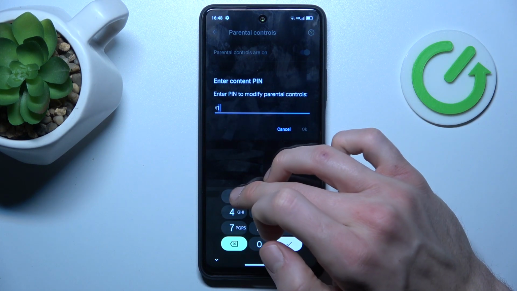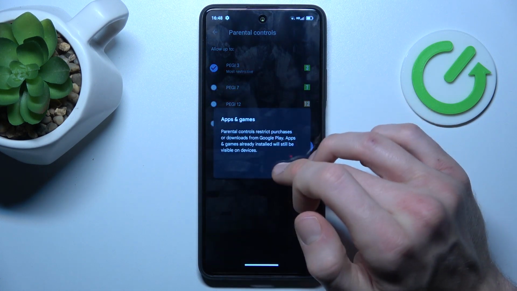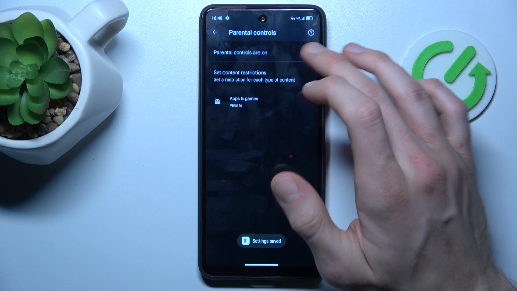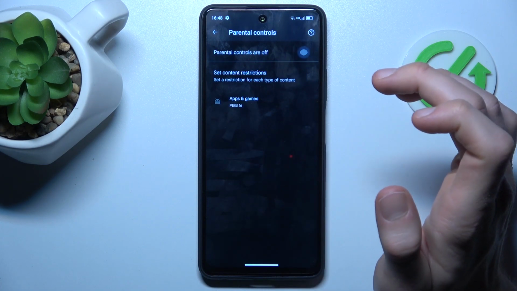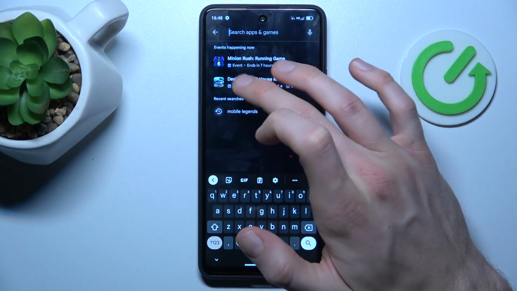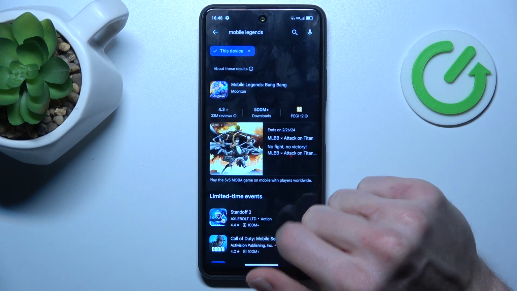Now we must enter the PIN for our parental controls and tap on Page 16 maybe. Confirm, I got it, and save. Or we can turn off our parental controls with this switch. After that we can go back and try searching for Mobile Legends, which is visible right now, and we can install it.